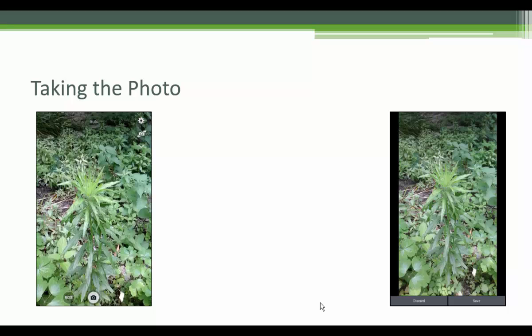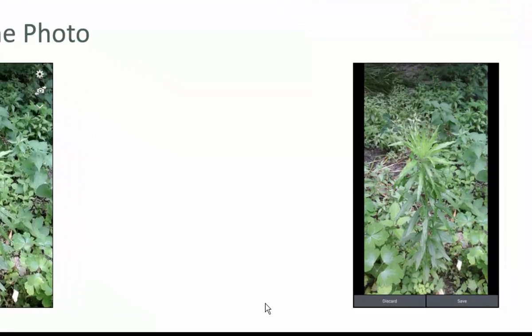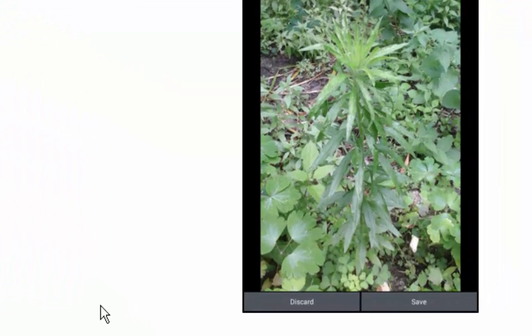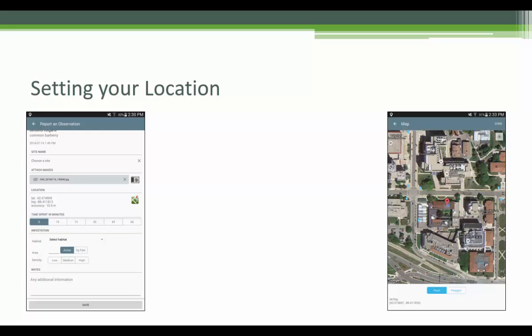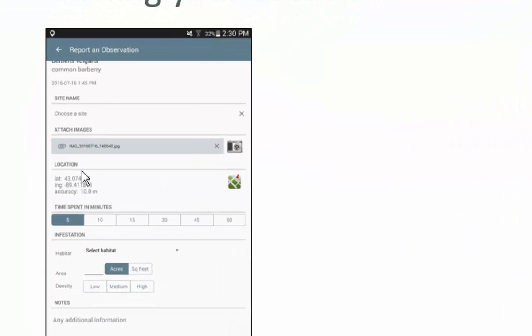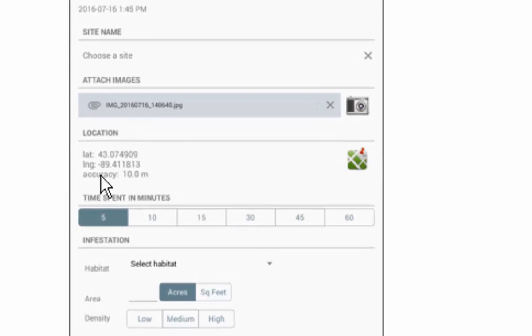You will see the option at the bottom of the screen after you snap your photo to either retake or use photo, or for Android devices, discard or save the image. Selecting Use Photo or Save will return you to the field data collection form. Next, you will see the Location field. Here you should see fields for latitude and longitude, and there should be numbers filled in for these fields.